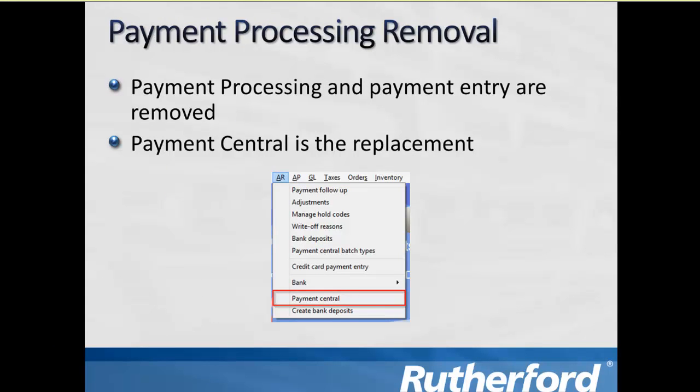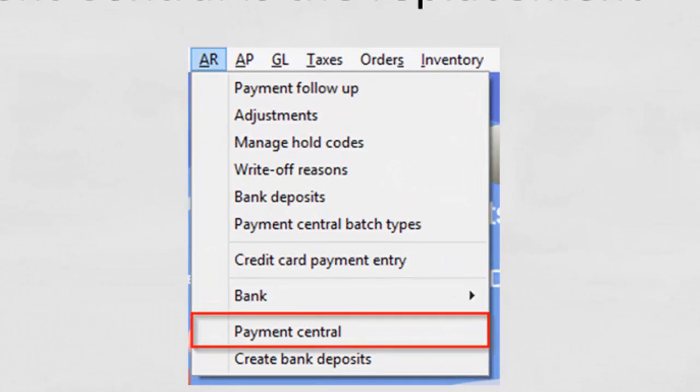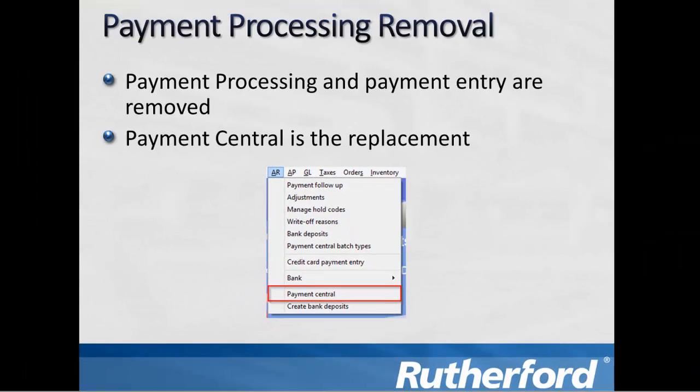Our Q3 release of eoStar is also going to remove payment processing and payment entry. We're replacing both of these pieces of module with Payment Central. We've been running live meetings for Payment Central. If you guys haven't attended any, we do have more upcoming, and if you need some that you may not be able to attend, just let us know and we'll go ahead and get something scheduled so you guys can get some training on that before we go ahead and go live.